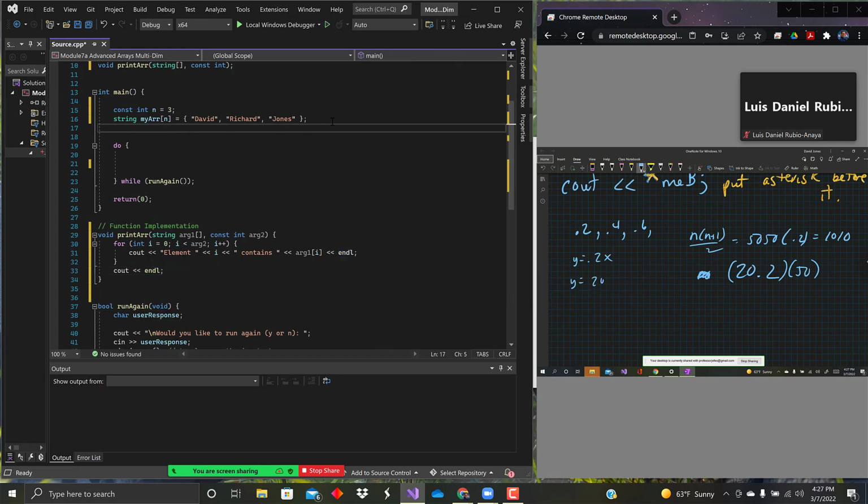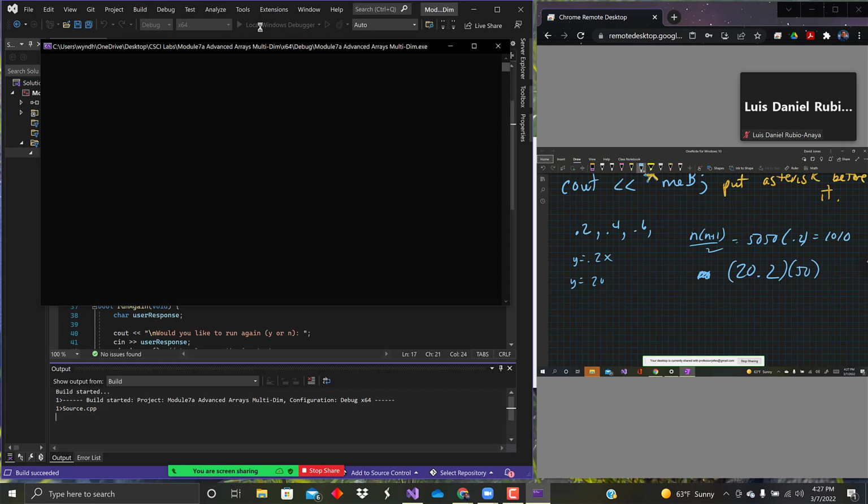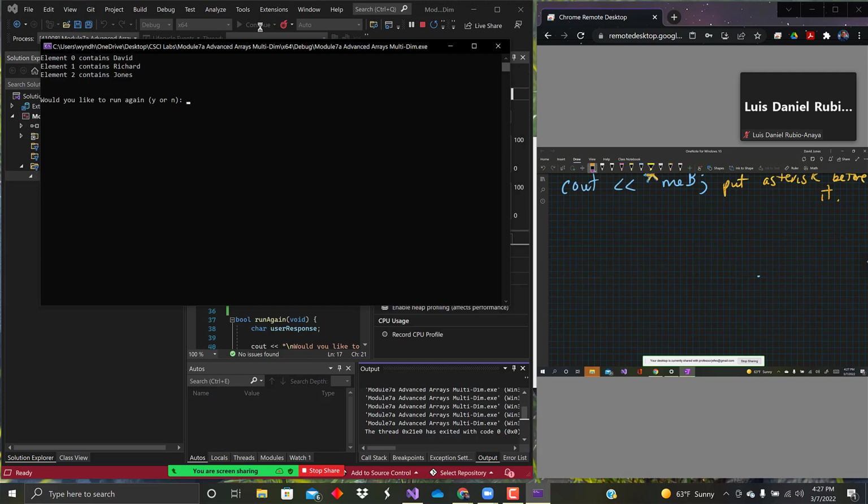And I just want to make sure it works. Let's take a look at it. We'll do a print array. And we're sending in my array. And we're going to send in n. And we'll see if this works. Element 0 contains David. Element 1 contains Richard. Element 2 contains Jones. We've done this.